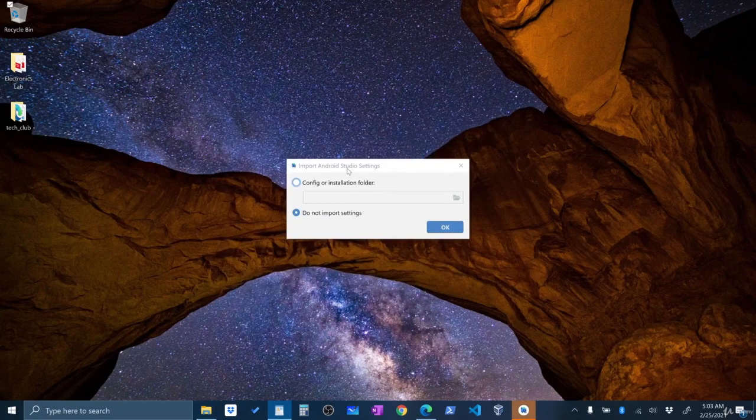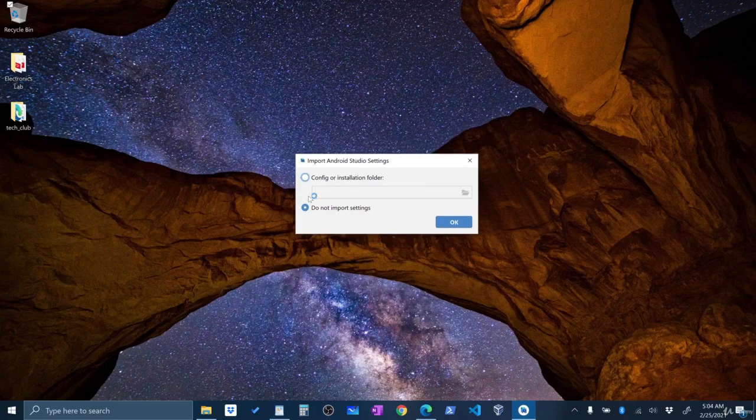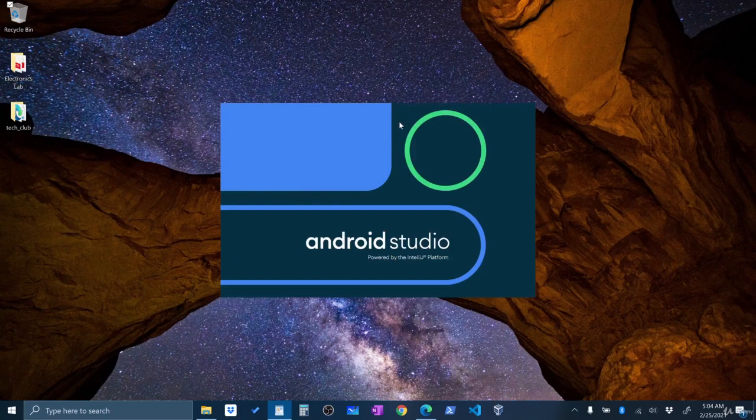Okay, so this is the first time I've loaded it up, so I'm asked if I want to configure an installation folder or not import settings. I'm not going to import settings since this is our first time starting it here. And when we open this up, we should be greeted with our setup wizard.